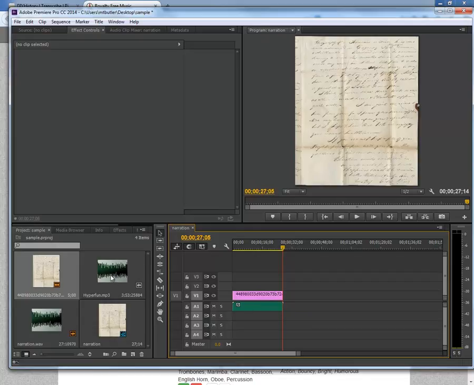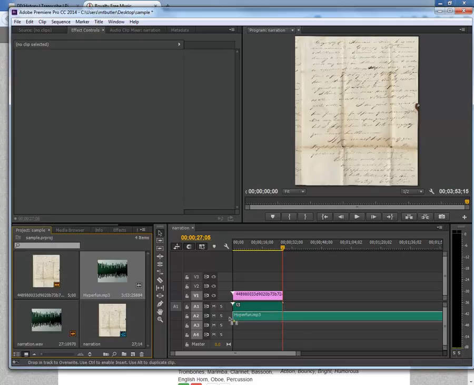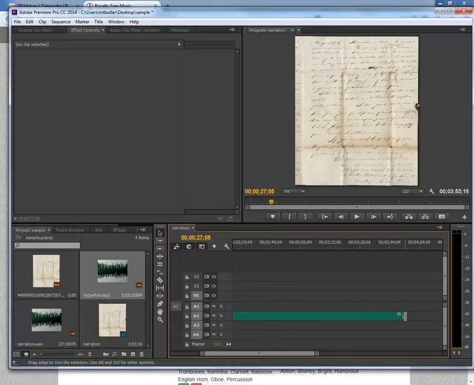Now at this time you can just grab Hyperfun or whatever music file you're working with and put that on the A2, the audio 2 track right below your narration. It's going to be quite a bit longer, but that's okay. You can trim that, or you can just grab the end and just scoot that all the way down to fit the length of your project.